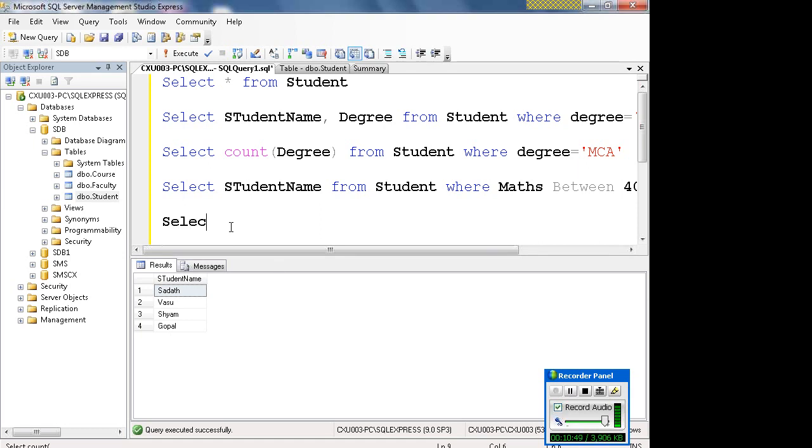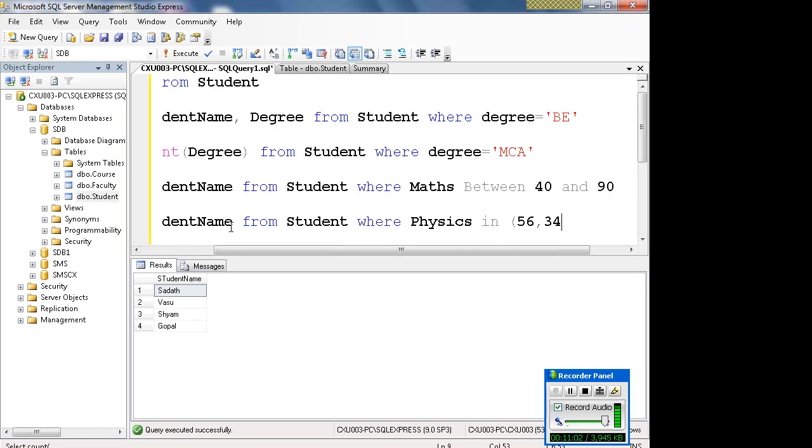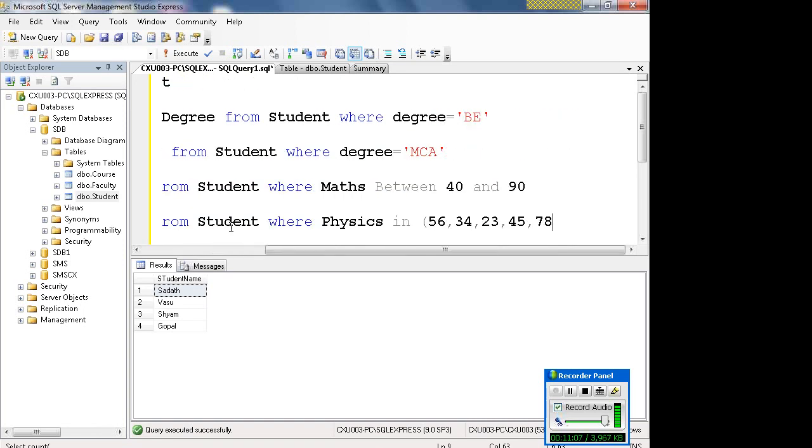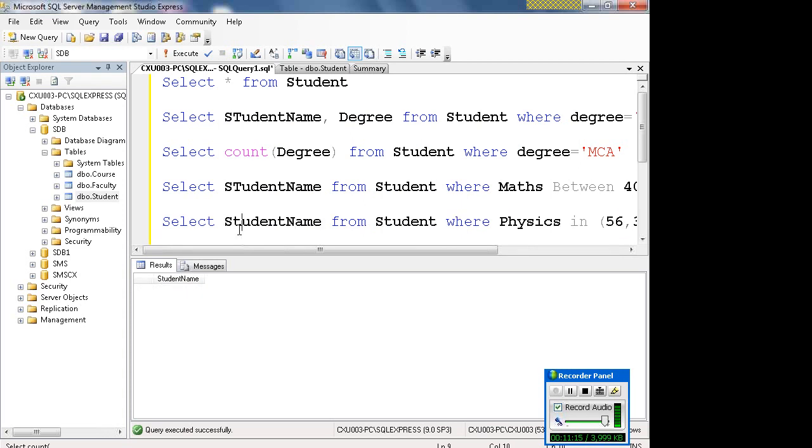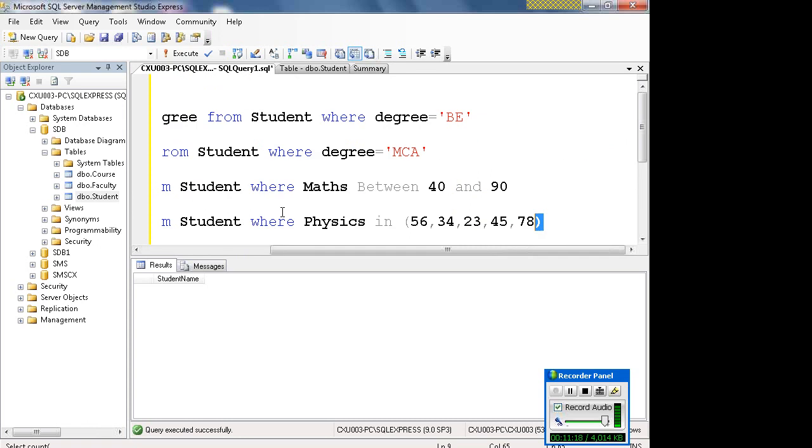Okay. Select student name from student where physics in. You have to give some values. Okay. So what it will do, it will only check the values that are there. Yeah. Next.